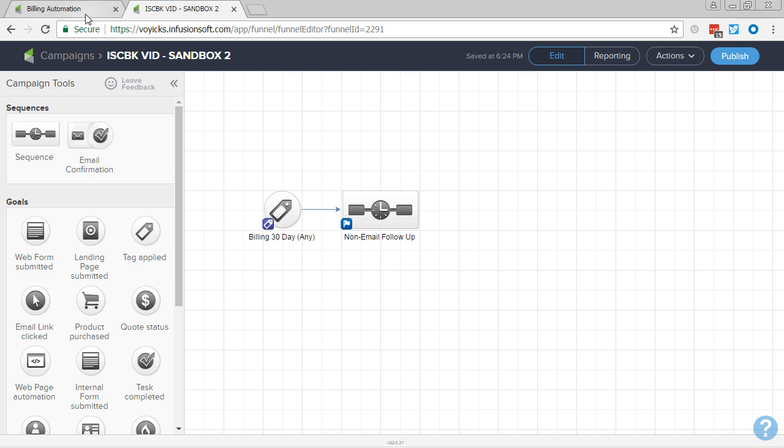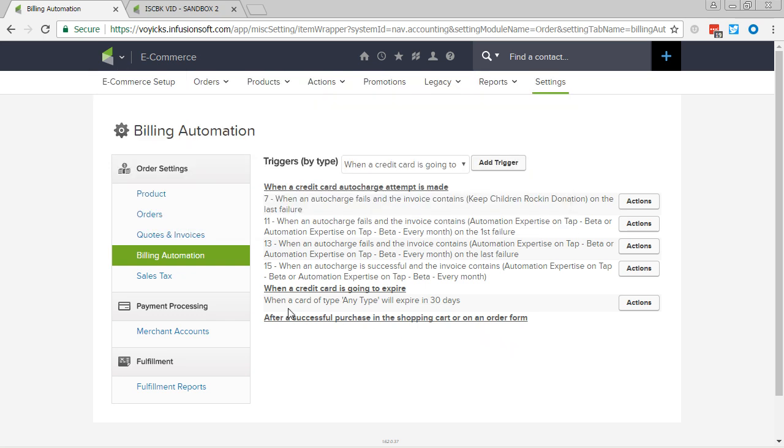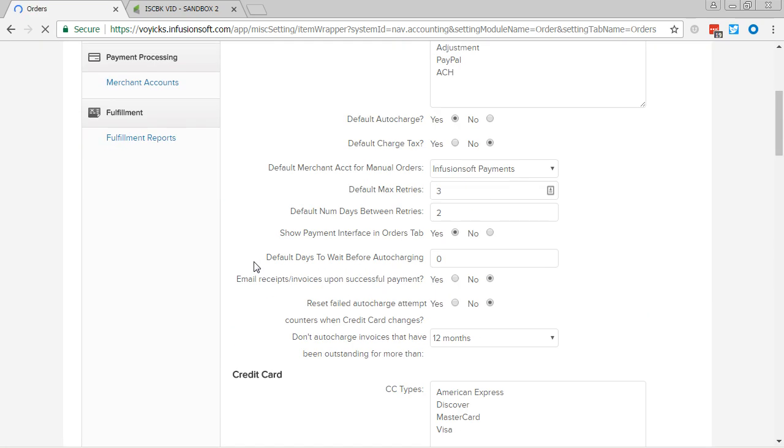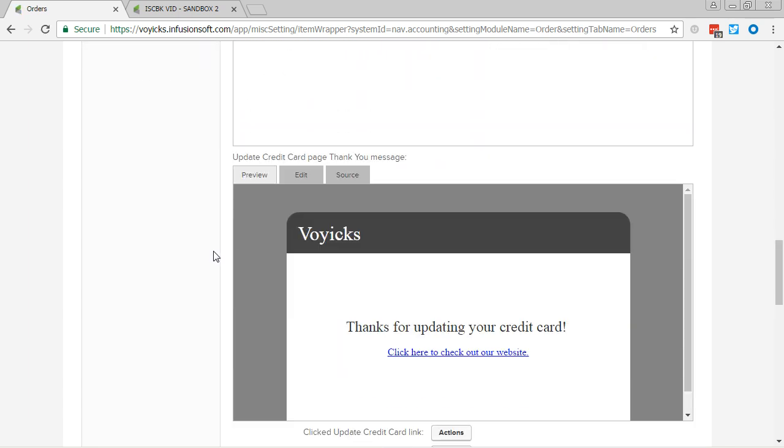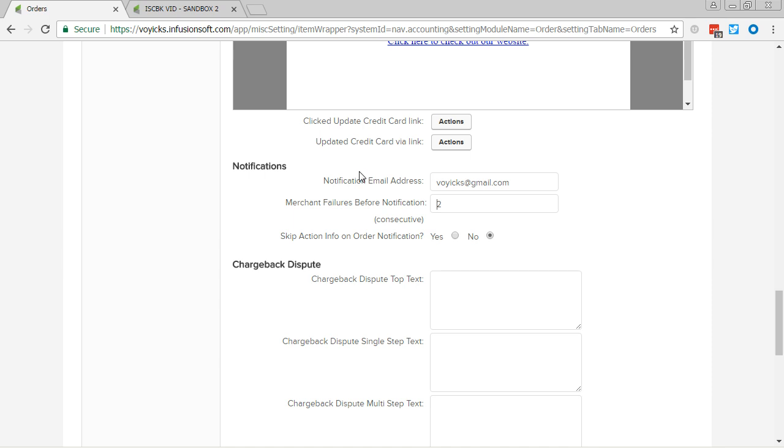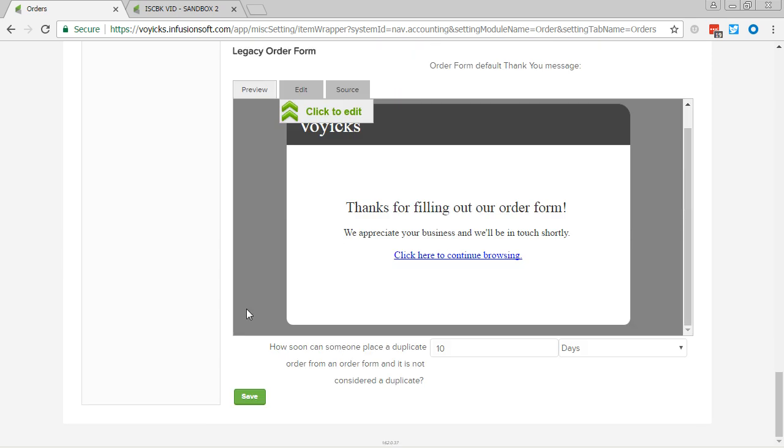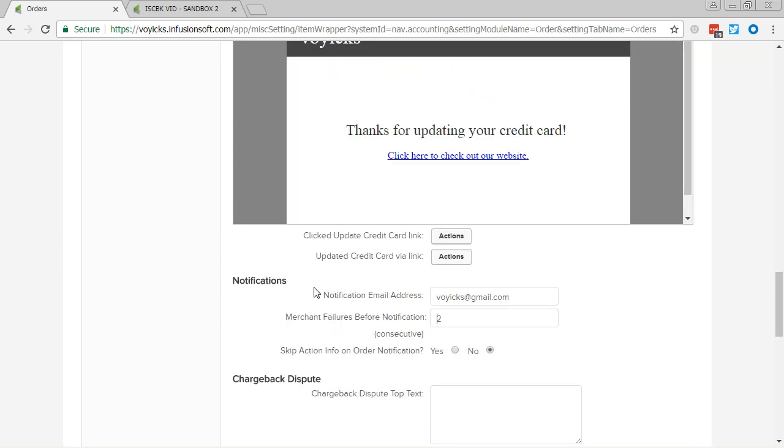So there's actual automation for how people interact with this update link. It's an esoteric yet very powerful automation trigger, and it lets you track those update email interactions. So from within the e-commerce settings here, if you go to the orders section and you scroll about midway down through the page, above the notification section, we have an action set for when they click the update credit card link and when they update.